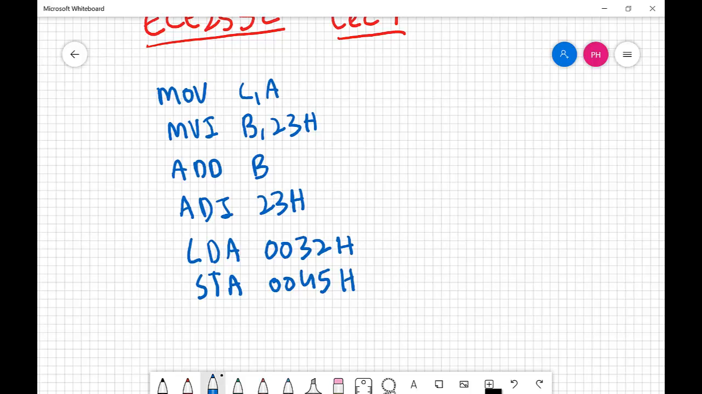In the last class, or maybe a class before that, we discussed the various types of instructions. These 74 different instructions are classified into various categories. Some fall into data transfer operations like move, LDA, move immediate; some are arithmetic instructions like add and subtract; some are logical operations like AND, OR, XOR. There are also branching instructions, for example jumps and calls, which we have not studied so far, and then machine control instructions.